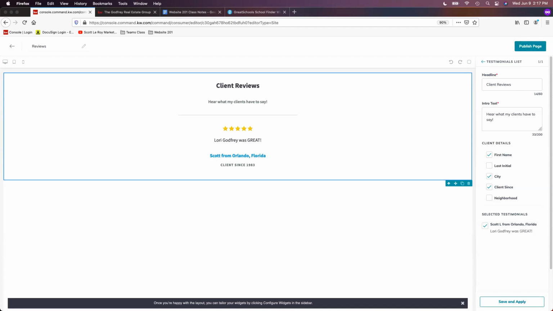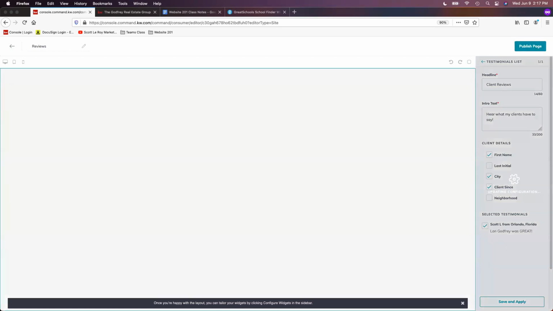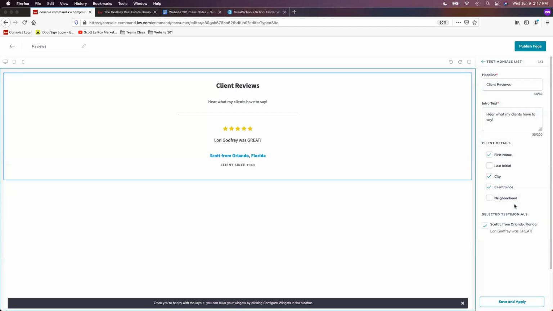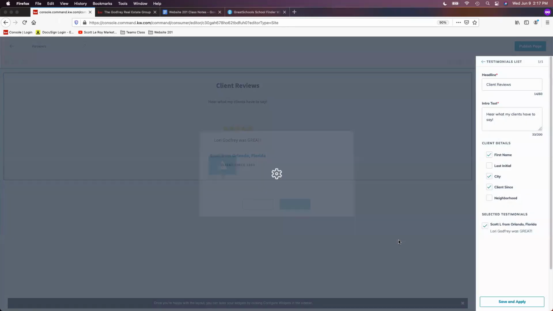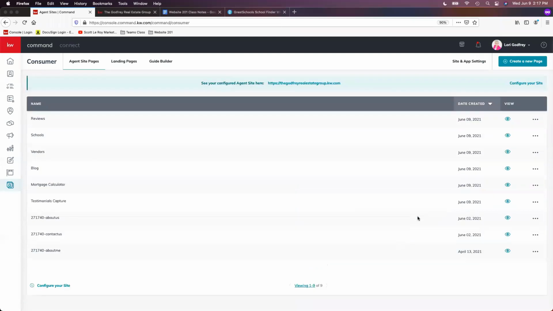That save and apply and publish will update the automatic page. So if I save and apply that really quick, it just removes my last initial. Publish page. When I click on yes, I don't even have to do anything. It automatically updates that live page for me. There is no further action required. So that is the beauty of making edits to already live pages.